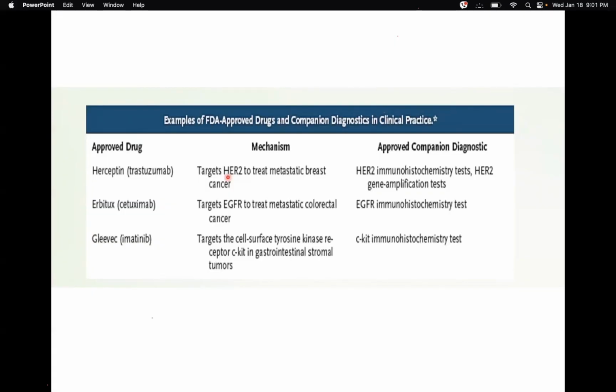So, kung gagawa po kayo ng research sa inyong masteral or sa pagdating nyo ng third year, magandang gawing research is anong magandang alternative, anong magandang component ang tatarget sa HER2. Okay, sa mga metastatic breast cancer. So I just give you an idea. So approved companion diagnostic is that HER2 immunohistochemistry test, HER2 gene amplification test.